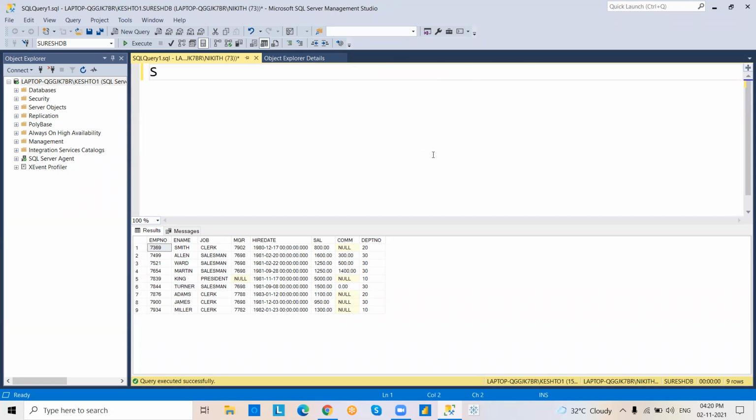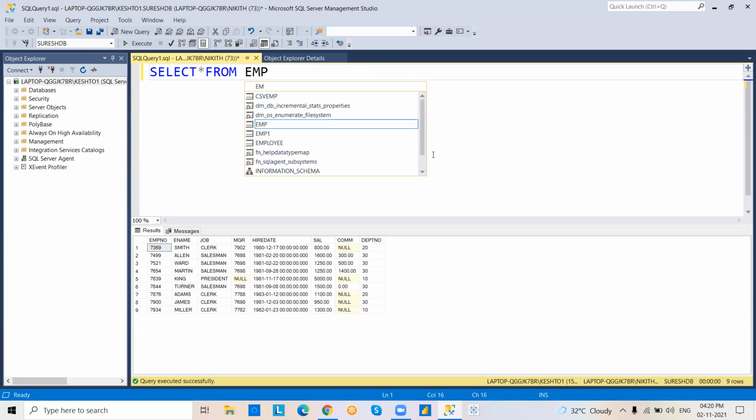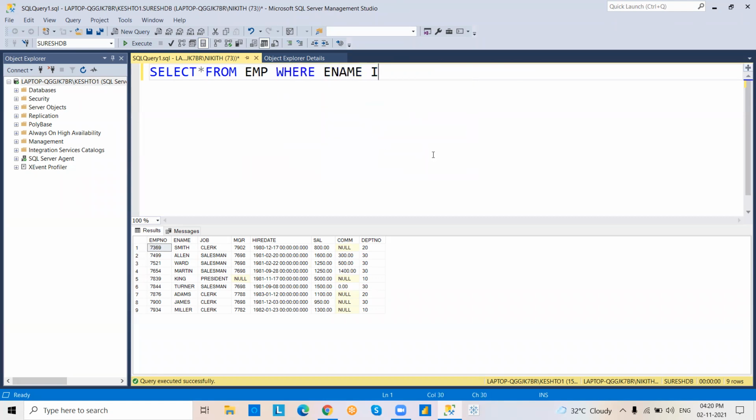Next, we are going to work with the in operator. For example, select star from EMP where ename is in Scott, Turner, Suresh. See here, I'm checking with multiple employee names. If the in operator is there, then you can check with multiple employee names.